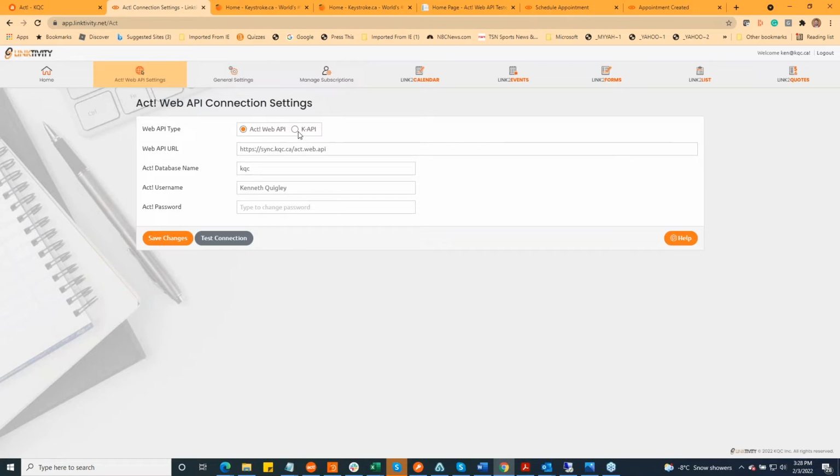But if you were able to select this, and then you put in your Keystroke API, and I'm not going to get into the whole setup of the Keystroke API, we can do another session on that.